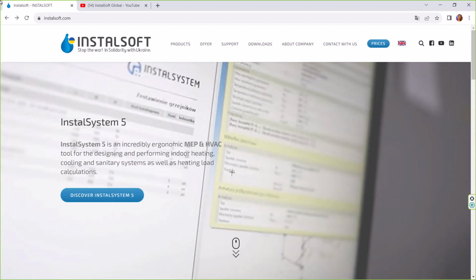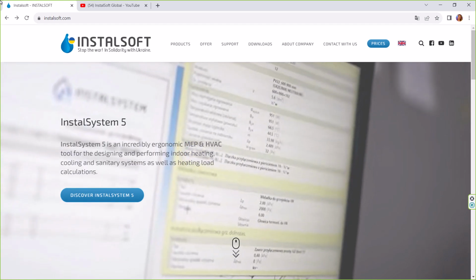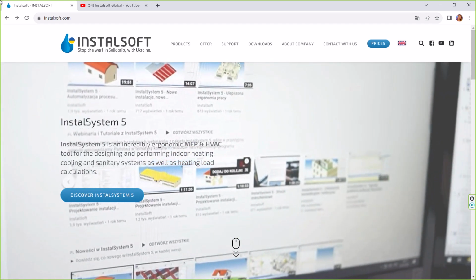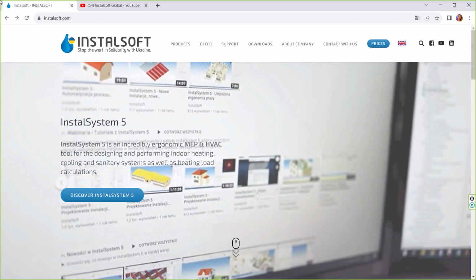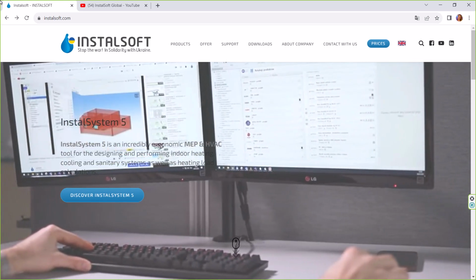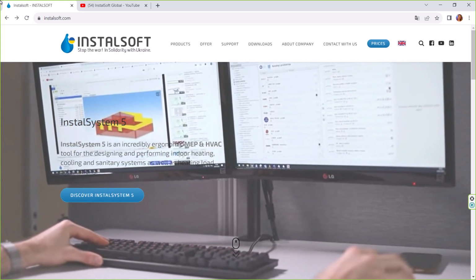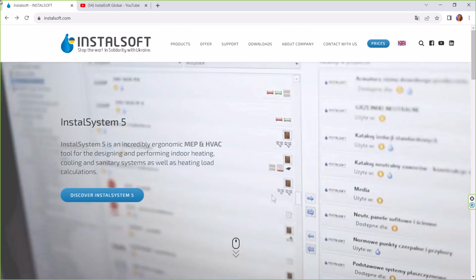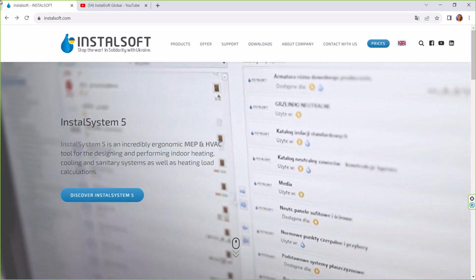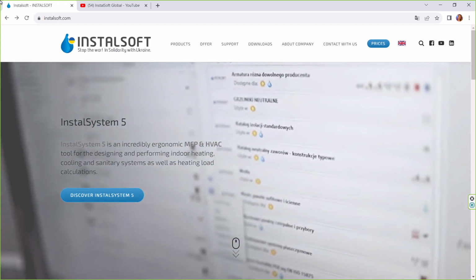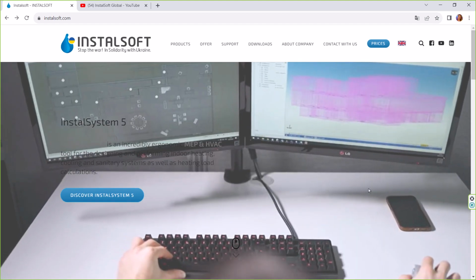Hello, my name is Olga Klinsevich, and today we will talk about roof modeling in InstalSystem 5. But before, traditionally, we'll start with a short presentation of our company. I will show you some information about InstalSoft, about InstalSystem 5, and about all available kinds of technical support.